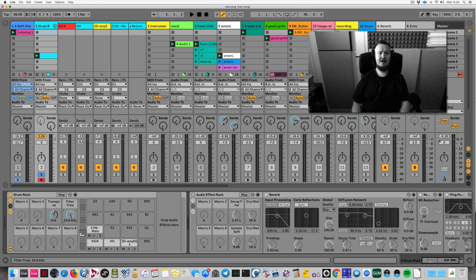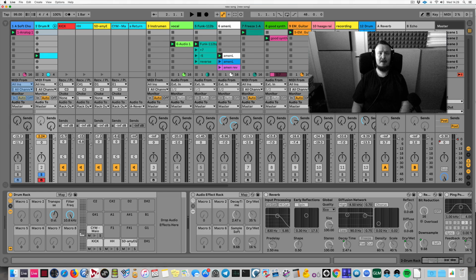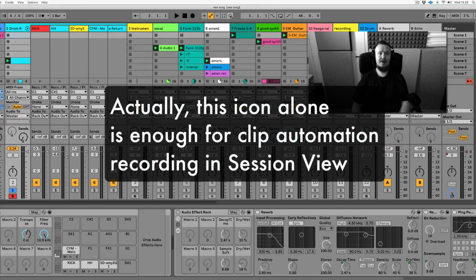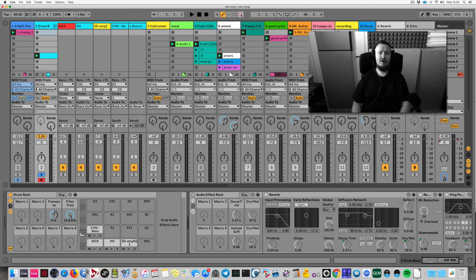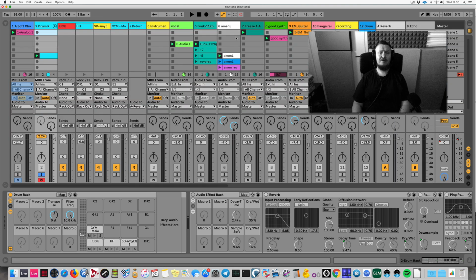The two things that I need for this are that this track is armed for MIDI playback, and this icon here is what you need for recording into clips in session view. Session view is this view. We will be talking about the arrangement view later. So now those two things are in place, and I can just trigger the clip and I'll turn the filter, and here we go.